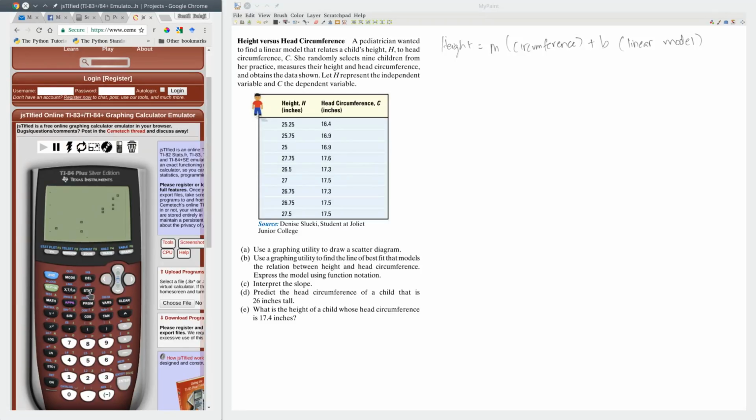Now to get the model, press stat, go over to calc and select number 4, which stands for linreg, which is linear regression. It fits a linear model for us. And in linreg, you've got to specify the x variable first, followed by the y variable. In our case, the x variable is in list 2 and the y variable is in list 1, so I'm going to say list 2 comma list 1. Now press enter. We have our model.